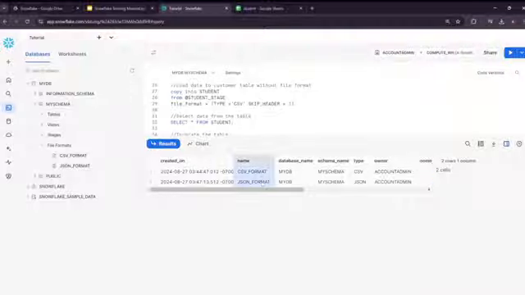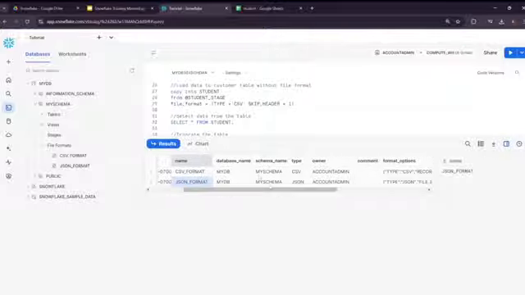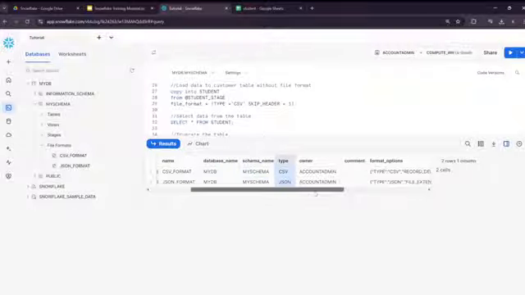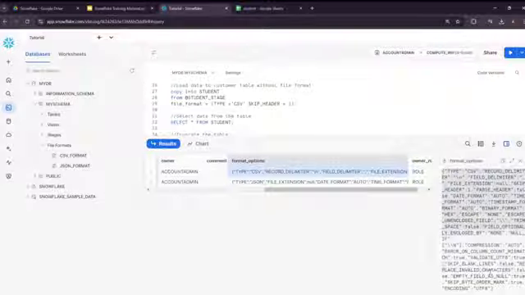So currently we have created two file formats, one is CSV, one is JSON, and this is going to give you all the different information about that particular format: which database and under which schema it has been created, what the type of that file format is, and the different options. These are the default options that Snowflake gives for any file format, right? For CSV, these are the different options which you can set up accordingly.